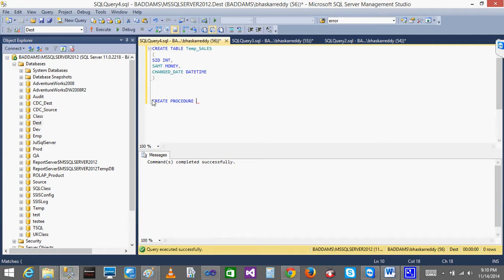Can anyone say what is the syntax of merge command? Hello. Can anyone say?